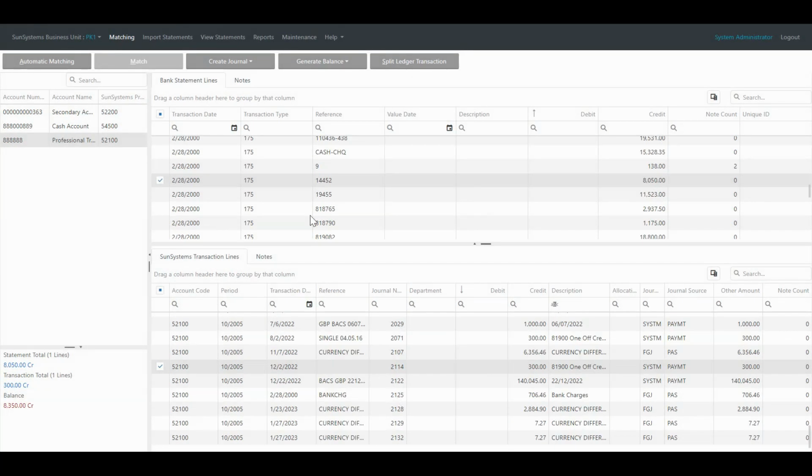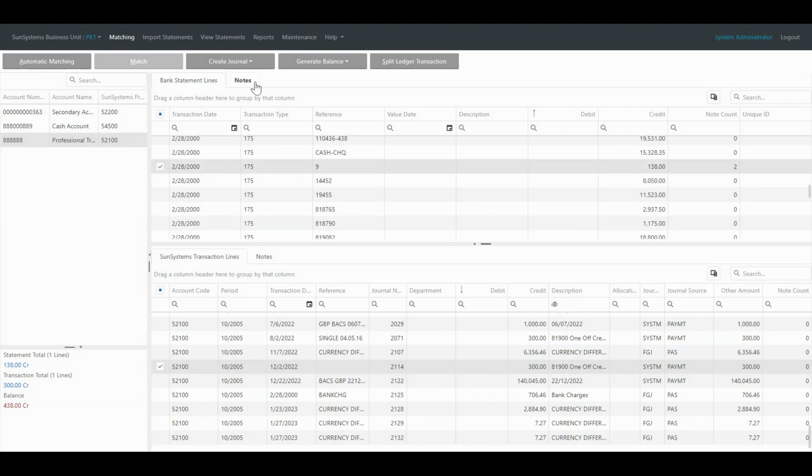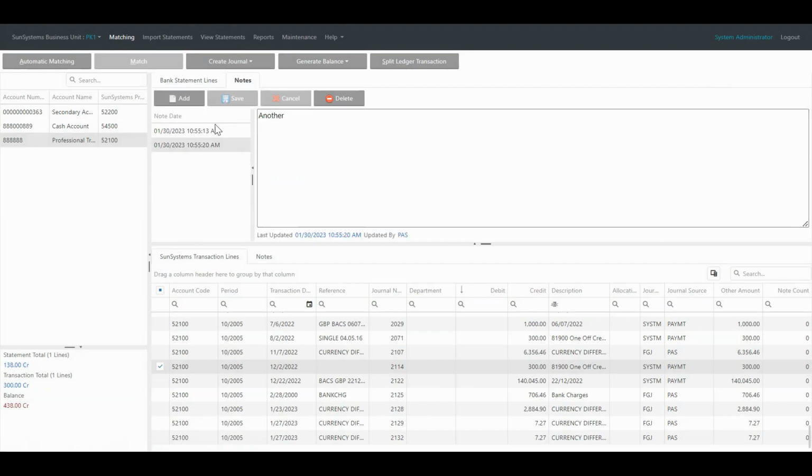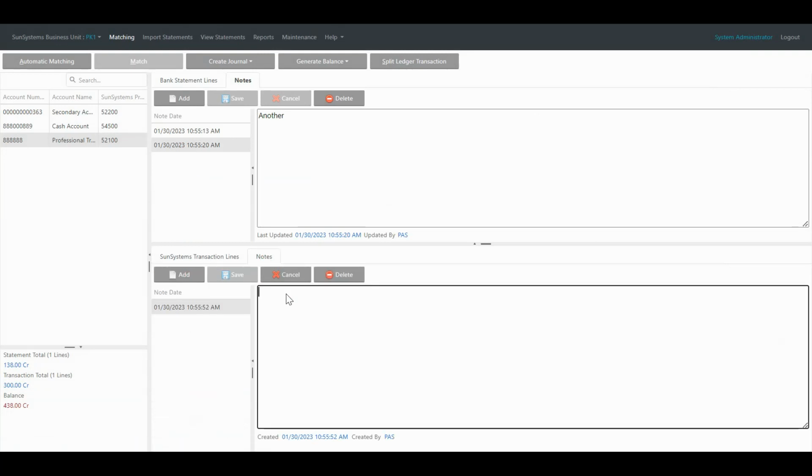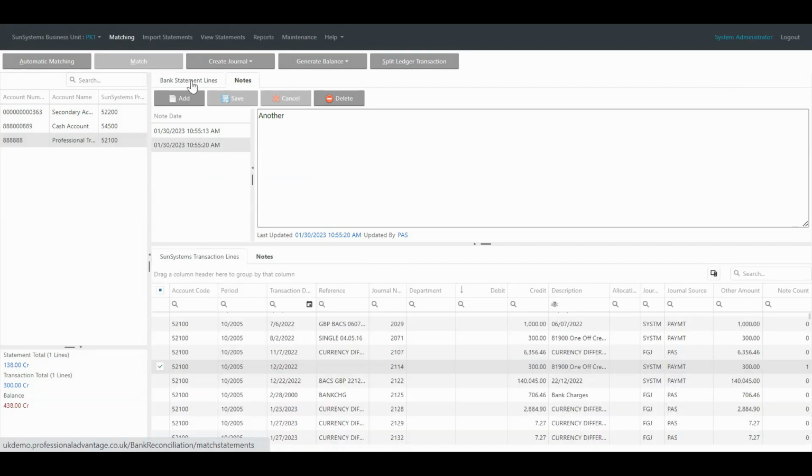The user can also add notes to any line on either the statement or the SunSystems side of the transaction. These are kept as an audit trail as part of the matching process and allows you to understand attempts at matching or any problems you may have in relation to your reconciliation. This is a very useful feature of the system.